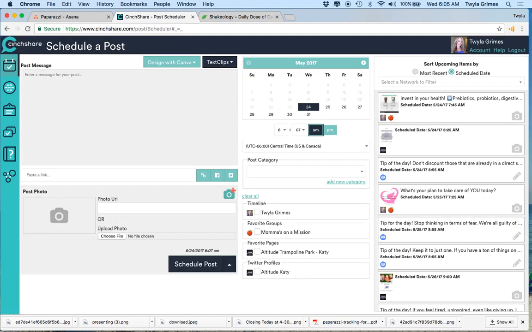So here we have the auto scheduler. These are all of the things that I already have scheduled to go out. I use it for all of my groups, all of my different pages that I manage. So I use it for more than just parties, but that's originally what I started using it for.